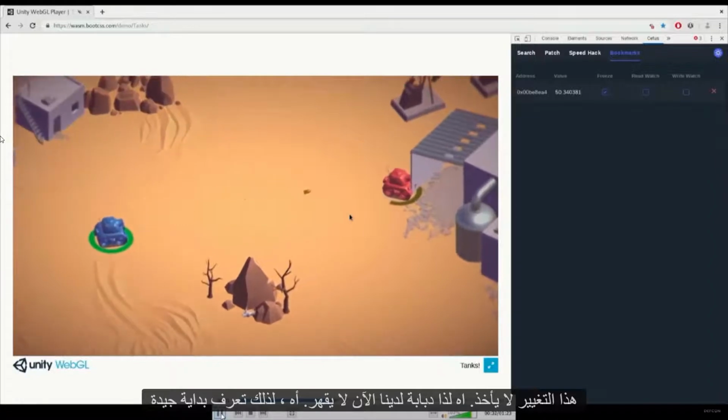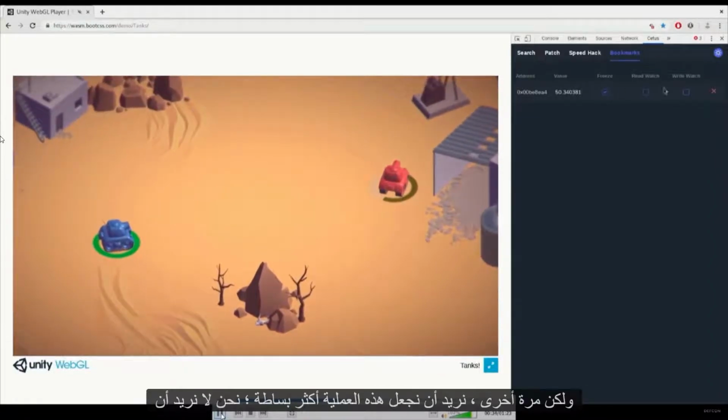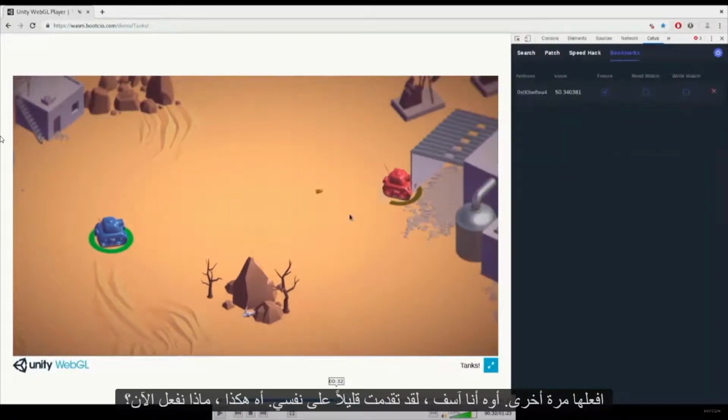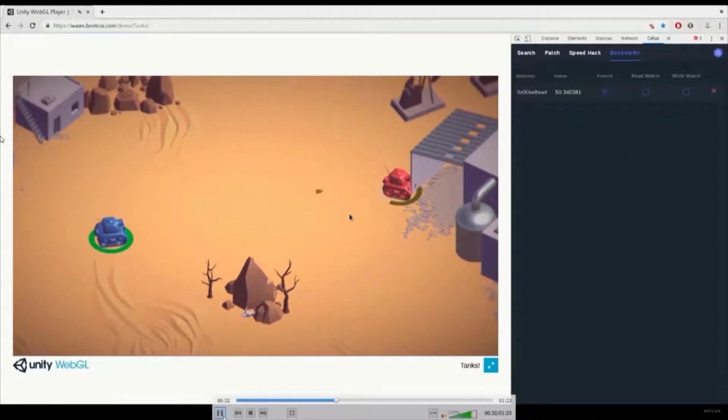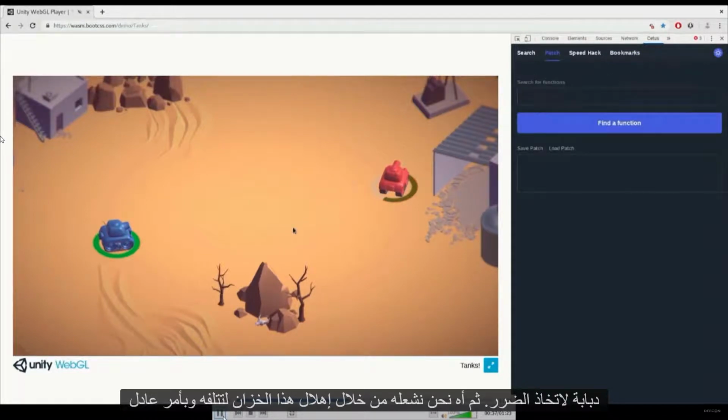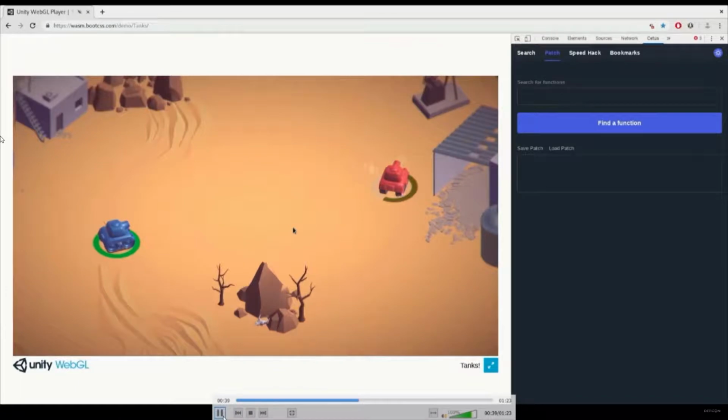So that's a good start, but again, we want to make this process a little bit simpler. We don't want to have to do it again. Oh, I'm sorry, I got a little bit ahead of myself. So what we do now is we want to set our write watch point. Basically, we're asking the extension, tell us what instructions are trying to write to this memory address, or trying to cause the red tank to take damage. And then we trigger it by causing that tank to take damage.